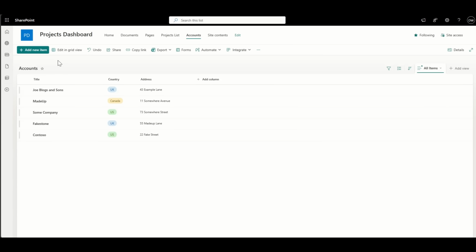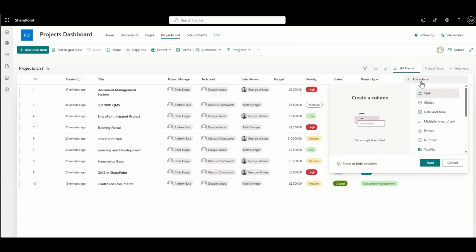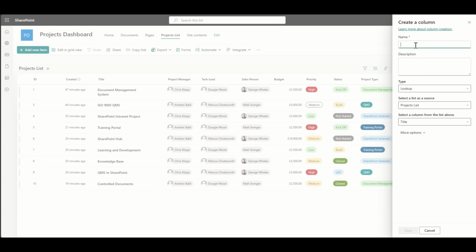I can then link this back to my projects list. If I go back to my projects list, I'm going to add in a column here called accounts, which will look up that particular list and allow me to select one of the customer accounts that relates to this project. So by clicking on add column, I'm going to scroll down to the very bottom, and you see second from bottom, I've got lookup. So I'm going to select lookup. I'm going to call this account, and it's a lookup to my accounts list. And I'm going to pull through the title.